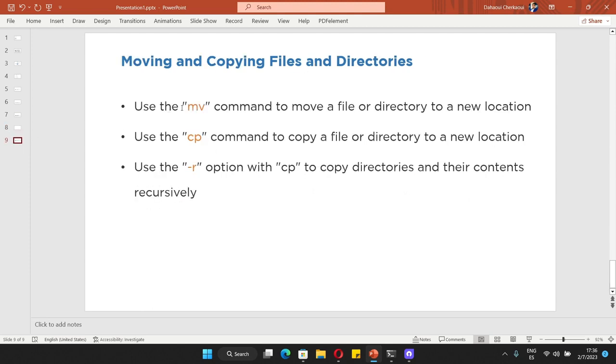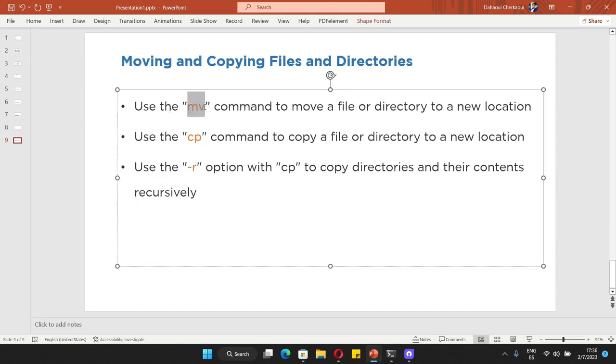For moving and renaming files, we use the mv command. For copying files and directories, we use cp. This cp will copy a directory only if it is empty. To copy a non-empty directory, we use cp with -r, like this: cp and then -r. So that's it for navigating in the Unix system.